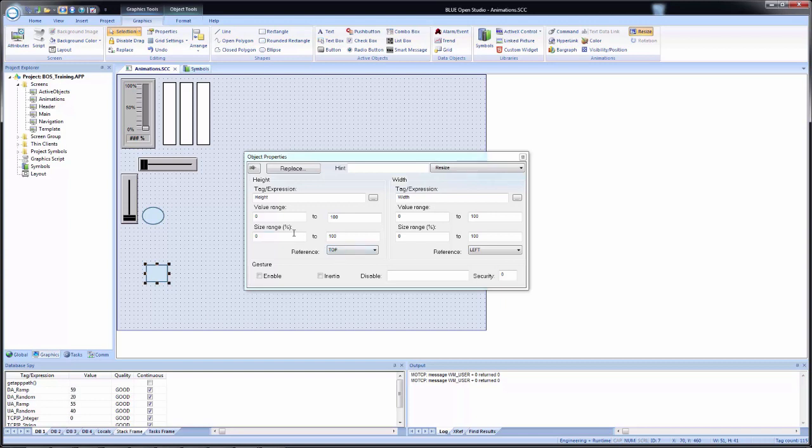For the size, I don't want to go all the way down to 0. I want to start with a 100% size and triple that. So I will put in 300. The same for the width, 100 to 300. I'll leave the gesture boxes unchecked. I'll leave references the way they are.